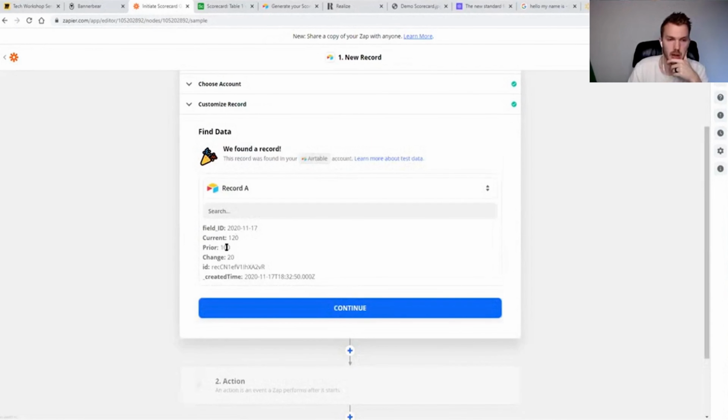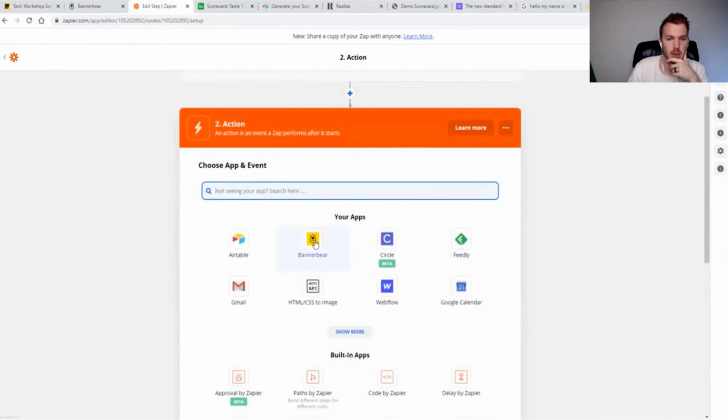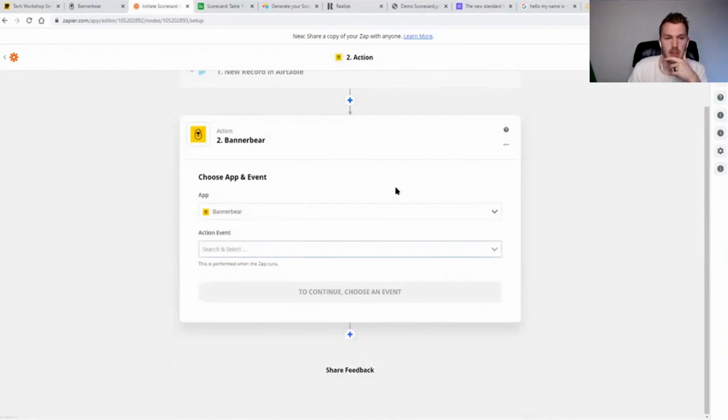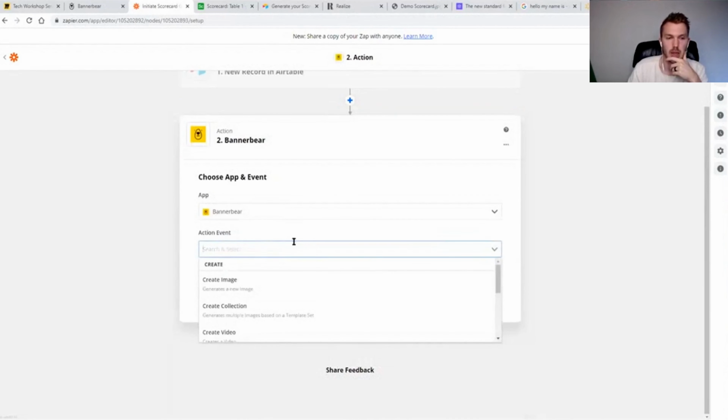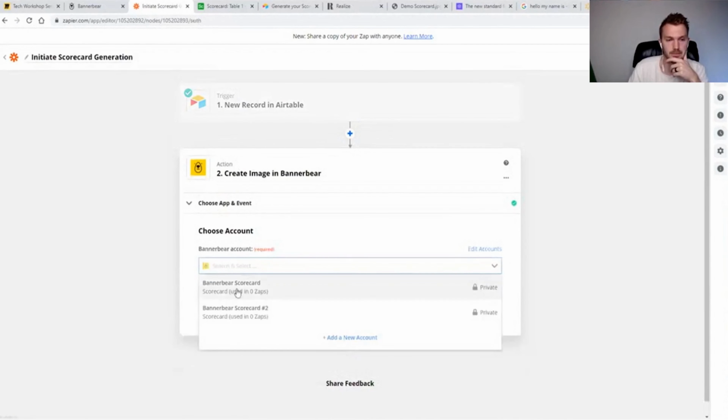Yep, current 120, prior 100, change of 20. So now what do we want to do with that? We want to hand it off to Bannerbear. Bannerbear hasn't actually made the image yet, so we need to plug that data into Bannerbear. So we're going to say create an image. We're in step 2 now. Step 1 was the Airtable trigger. Step 2 is creating the image in Bannerbear.